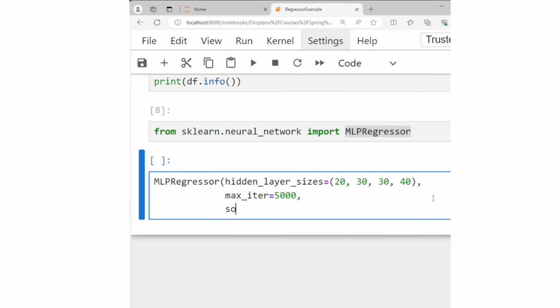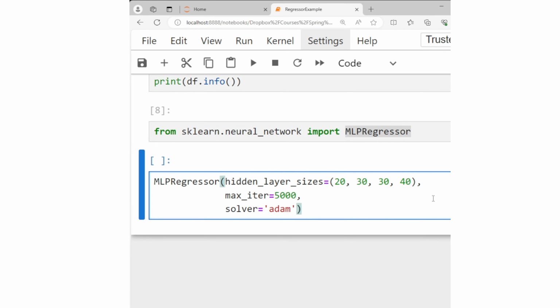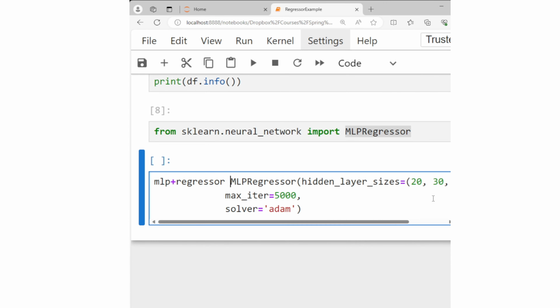Then I'm mentioning that the solver the neural network should use is the Adam solver, which is a popular one. There are other parameters, for example learning rate, and also an alpha parameter, but for now I'm ignoring all of them. The system will use the default. Now I'm saying MLPRegressor, that would be my object, and this will just build the neural network.